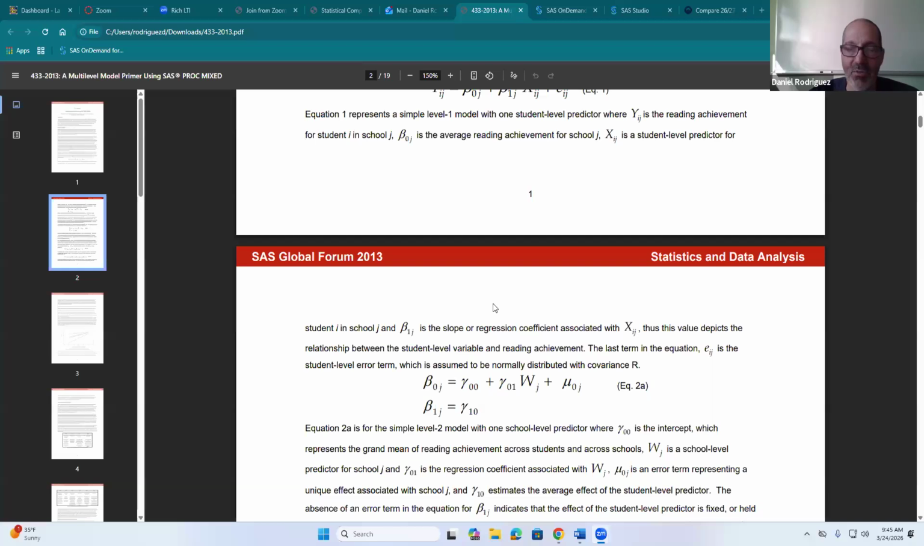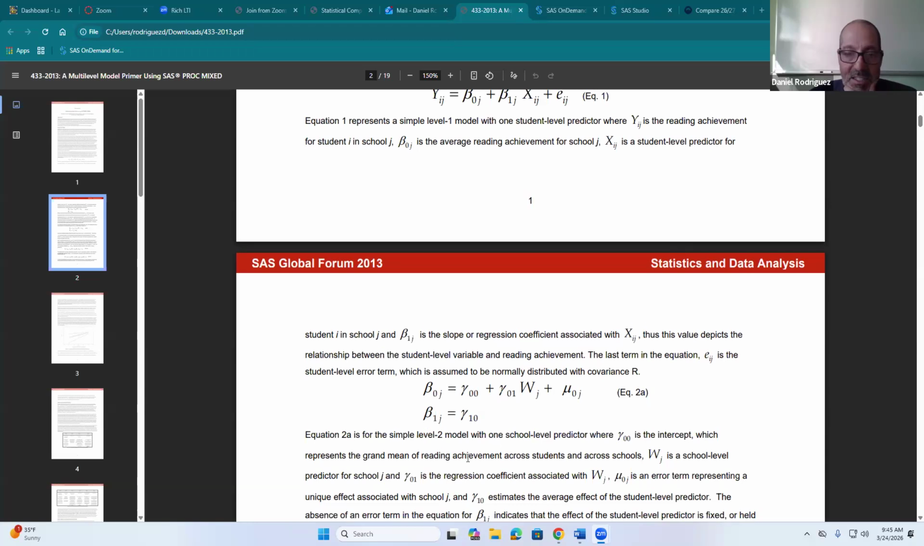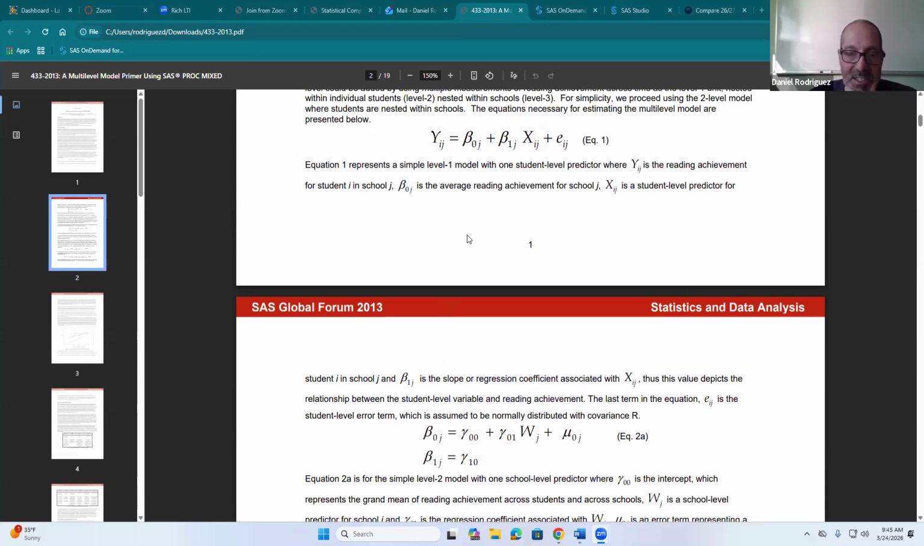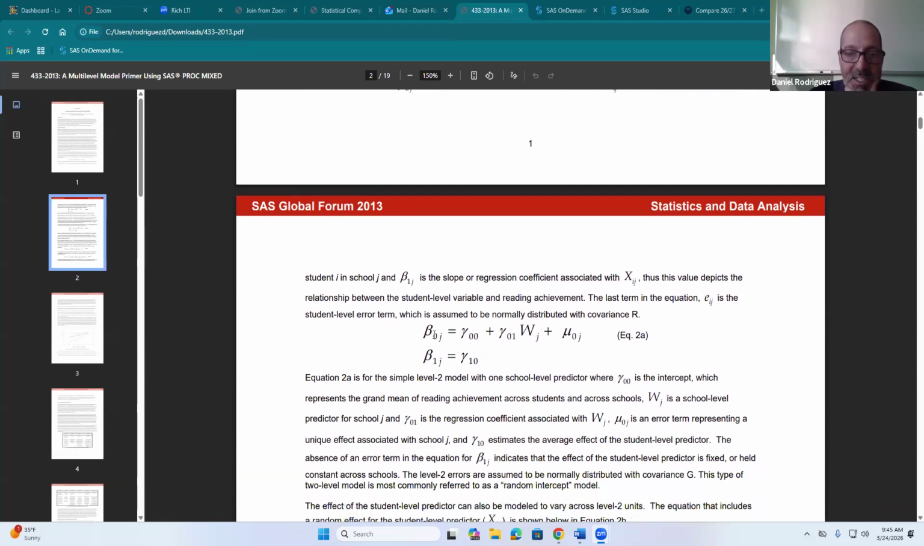But what we can do with this multi-level model now is model these effects. So here, this is the intercept, right? We could say, let's predict the intercept based on some other variable. This W variable is, whatever it could be, right? Like if we're looking at classrooms, this could be something like socioeconomic status.